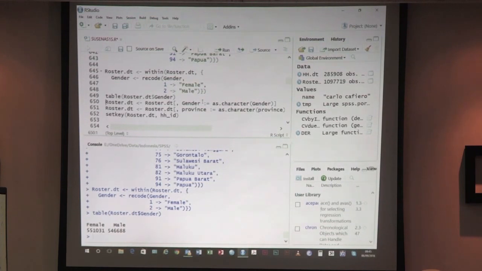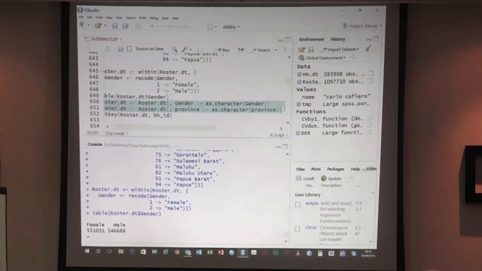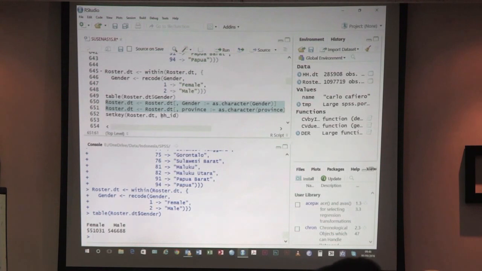Now, this is just because I want to make sure that the variable gender and the variable province are treated as characters and not as factors. I'm forcing them. It is very little relevant in the sense that you will see no difference, but it's only to make sure that these are treated as strings and not as factors.